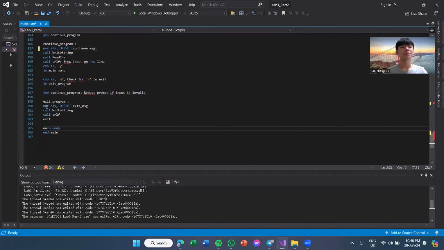Okay, in the exit program, you move the exit message to EDX and you write it and print out an end line, and here ends the program.